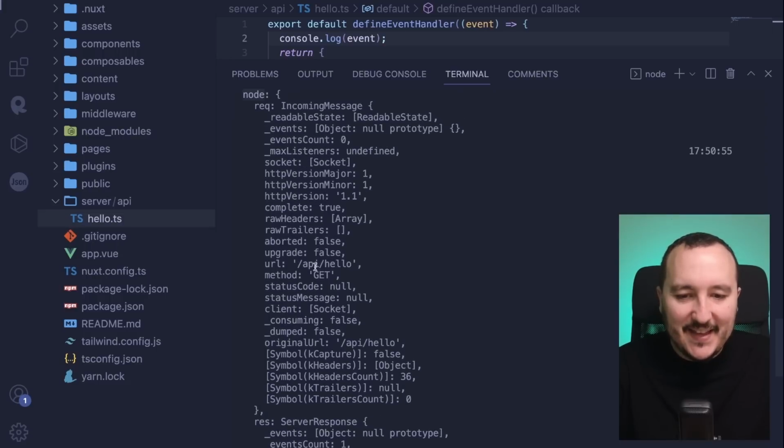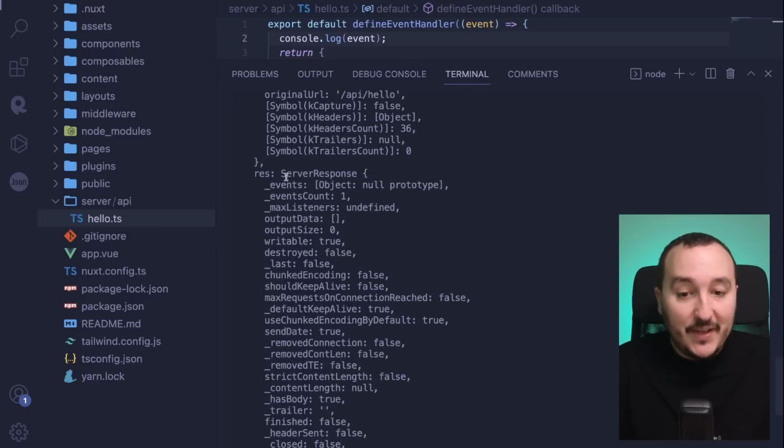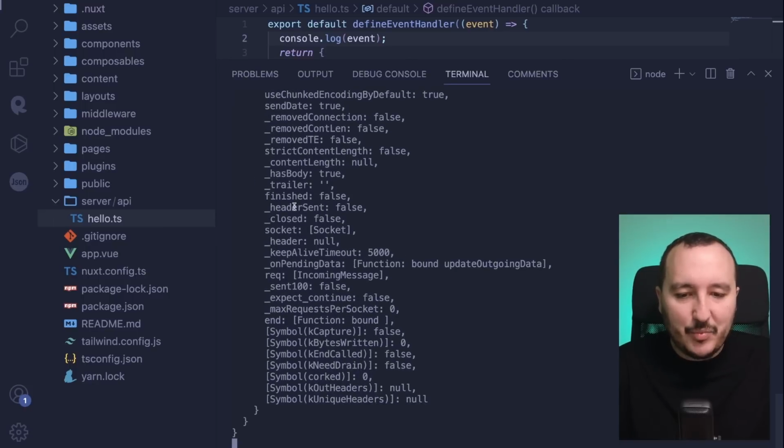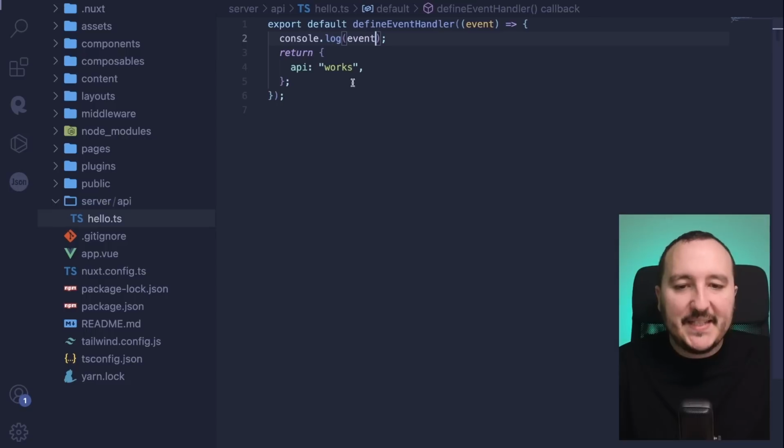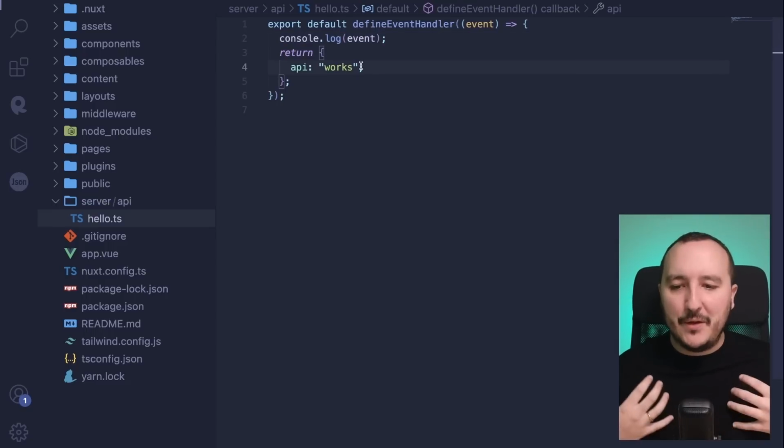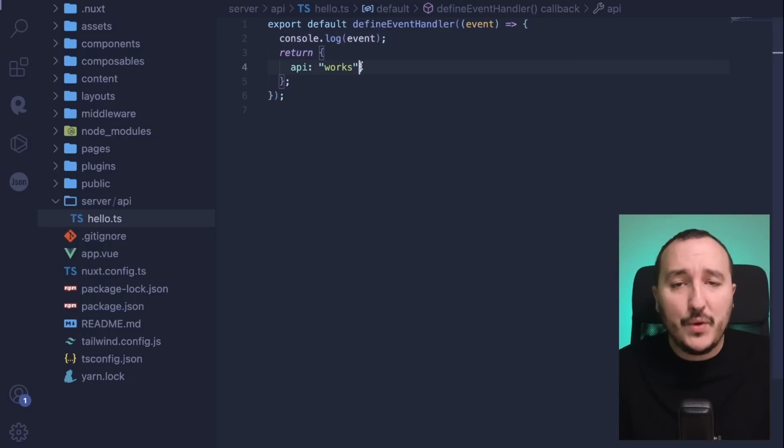And we can see there that we've got everything that we need to handle this node call. And we've also got a res with a server response, etc., etc. So we can see that here we can catch events going to this API folder, and actually to this hello.ts endpoint on our API.